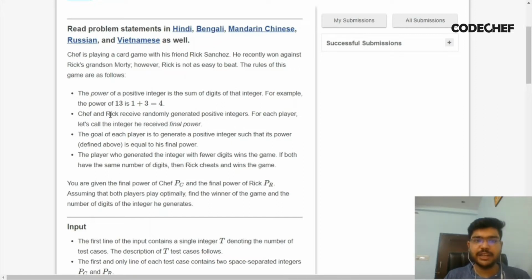So basically Chef and Rick receive a randomly generated positive integer. So what do we call that? That is the final power. So both Chef and Rick will receive a final power and the task is to generate a positive integer such that the power of that positive integer is equal to the final power. First they will be given a final power and their task is to generate a positive integer such that its power, the power which we defined in statement 1, is equal to the final power.